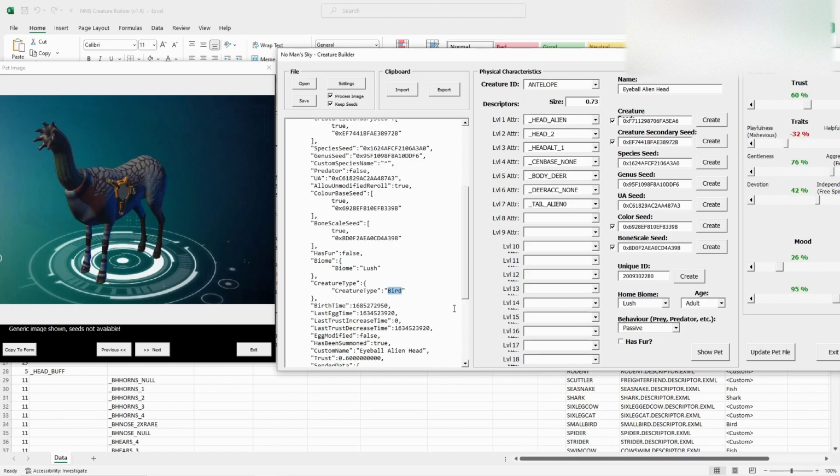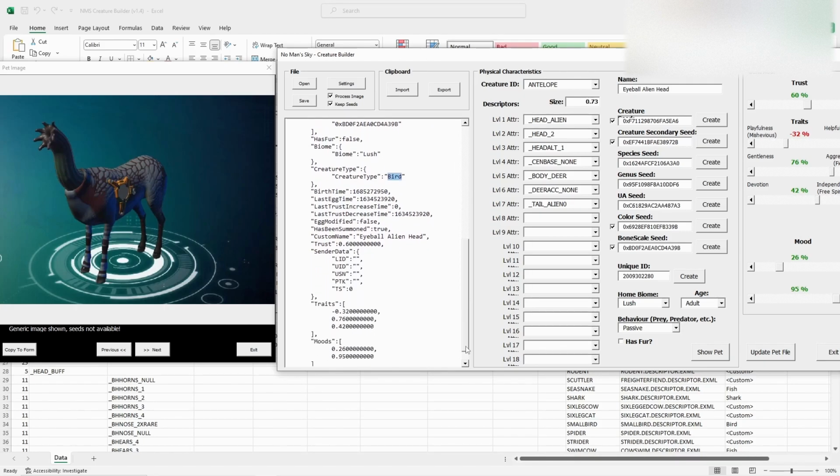Okay, so here's the next line. Birth time and last egg time are next. Now, I don't mess with birth time because it doesn't do much to help our creature, except if you want to make it a baby again. Then you can lower this number.